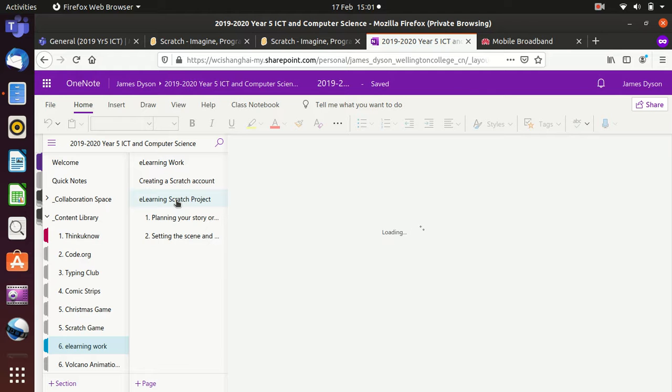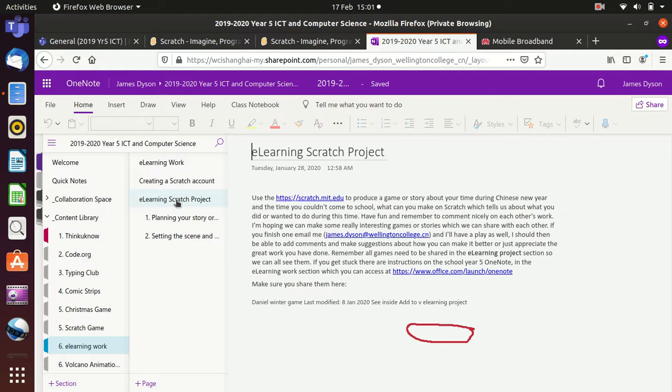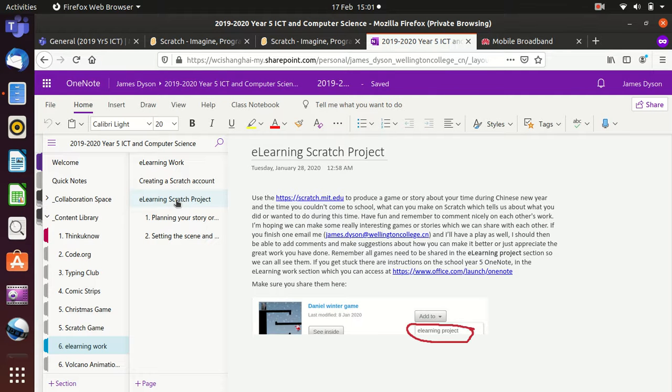Now, the project was inspired by one that me and Mr. Dummettpaw saw when we went to see the founder of Scratch, the guy who'd actually first created this. And what you need to do is produce a game or story about your time during Chinese New Year and the time you couldn't come back to school. What can you make on Scratch which tells us about what you did or wanted to do during this time? Have fun and remember to comment nicely on each other's work.